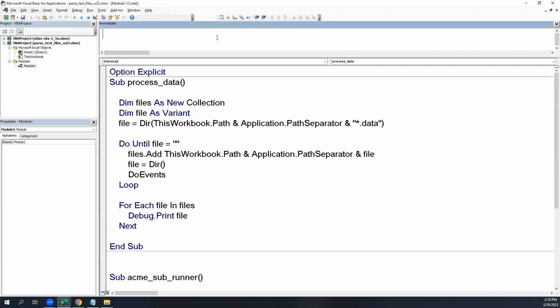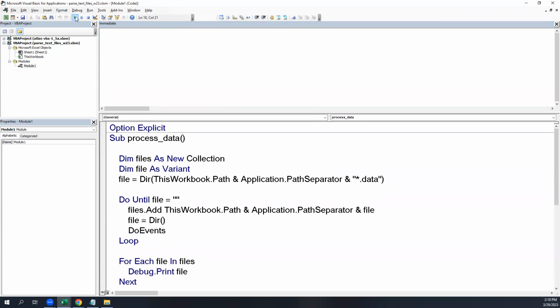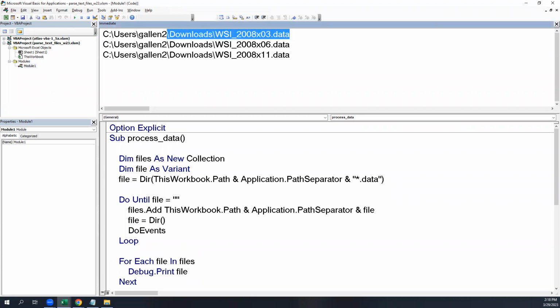So I've downloaded those 3 files, and as long as I don't have any other files that end with .data, I should be able to run this and get just the names of those files showing up, which I do. So I get, it's in my downloads, and then that's the name of the file. Show me how comfortable you are with that code. This is not brand new. We did this once before.